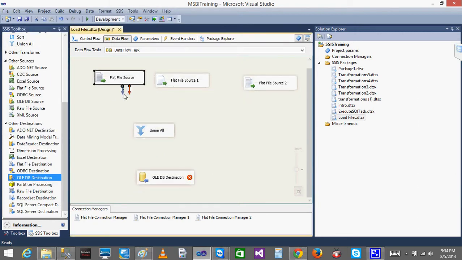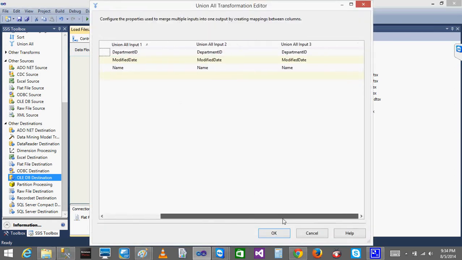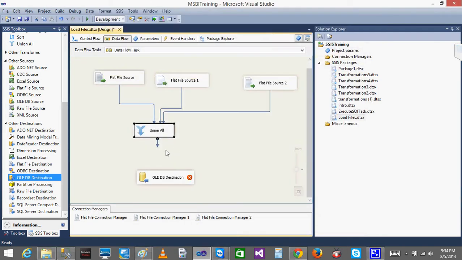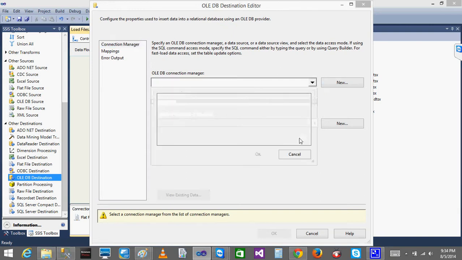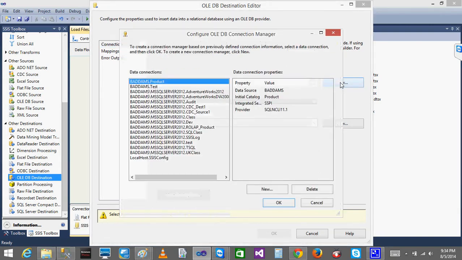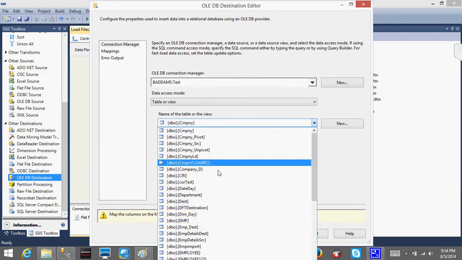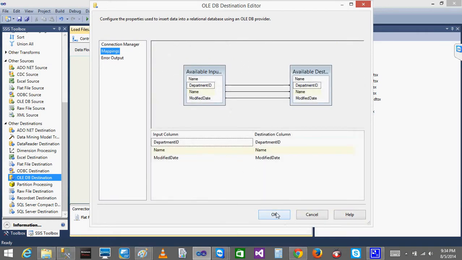For union all, you connect the first source as the first input, then the second input and the third input. When you open the union all, you get input 1, input 2 and input 3, and by default the output columns are taken from the first input. So, it will union all the records. After that, click on the destination and create a connection to the database test. There is a table called department here. Mappings, you map them, done.